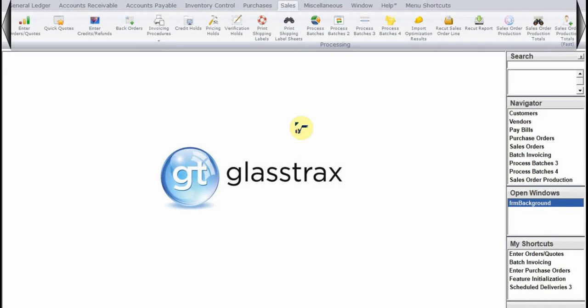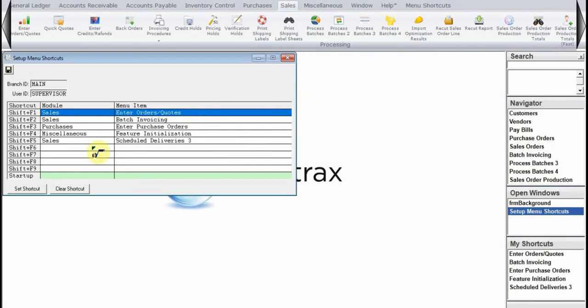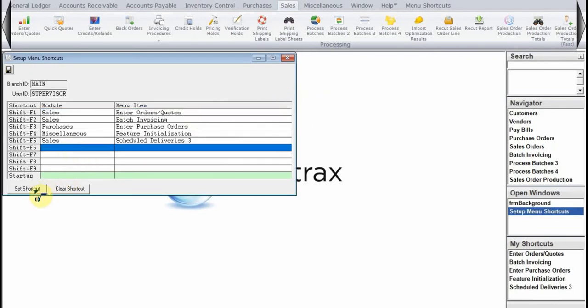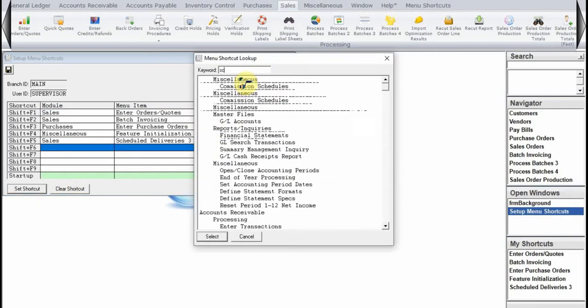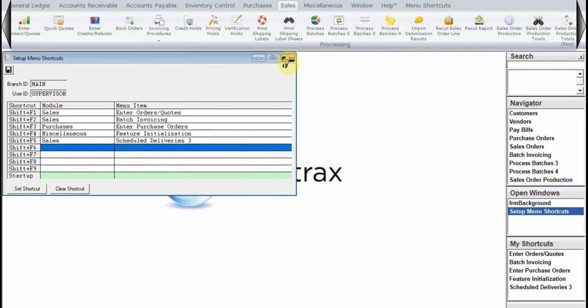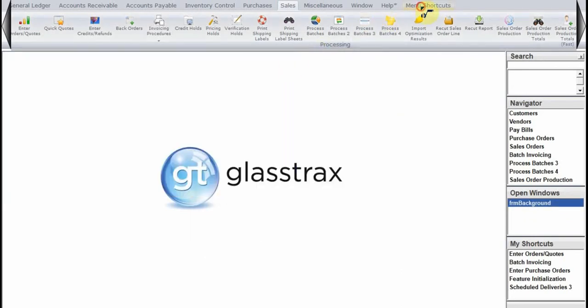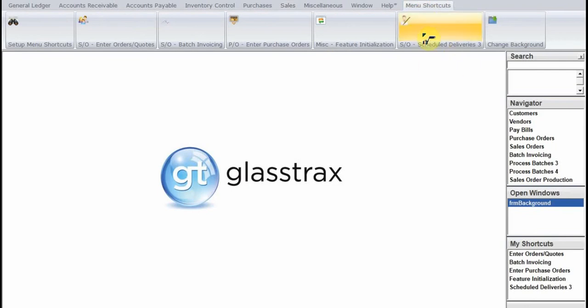there. And just as a reminder, to set up a shortcut, you just right click anywhere, hit set menu shortcuts, pick a vacant spot, and then hit set shortcut. And in this case, I will type in scheduled deliveries, which I use scheduled deliveries 3 right here. So you can see I've already got that set. And that way when you right click, it'll appear right here, or it will appear in your menu shortcuts tab right up there as well.